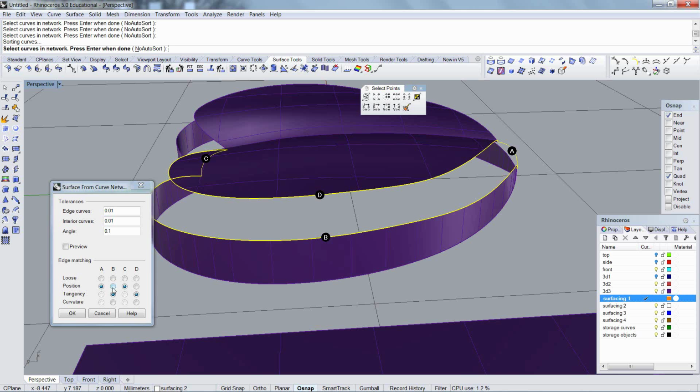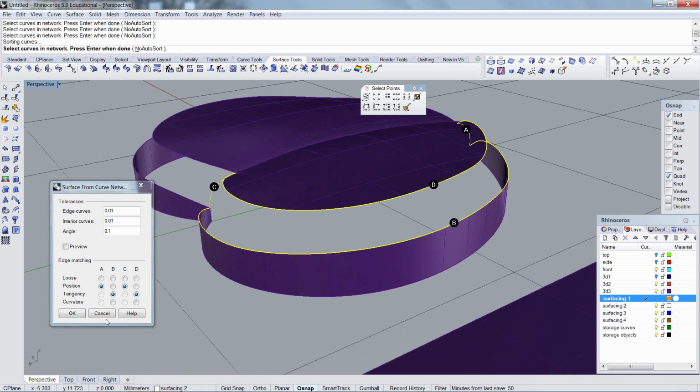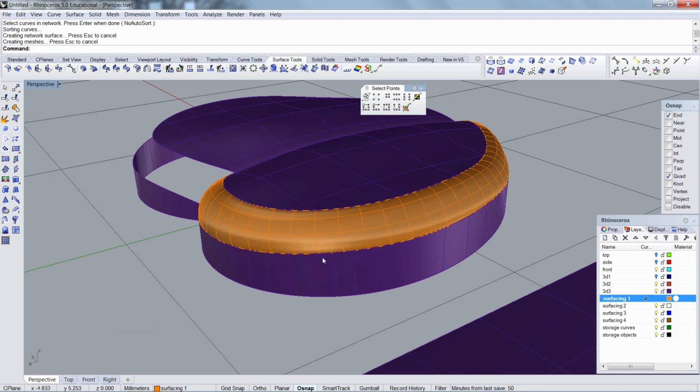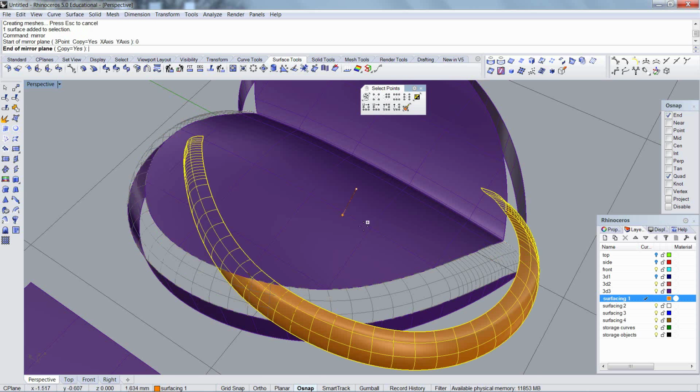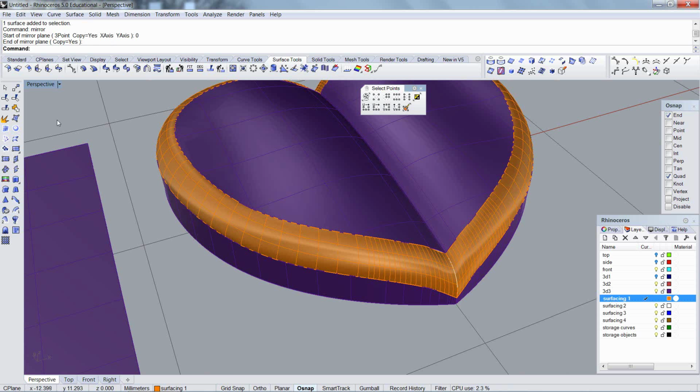Now I could set B and D down to position. If I do that, it's not going to take any information off those edges, and it will give me a surface very similar to what the bi-rail sweep gave me. If I do this, it's going to copy the reference surface information. So I'll hit OK. Slightly different surface. Mirror that over. Join.